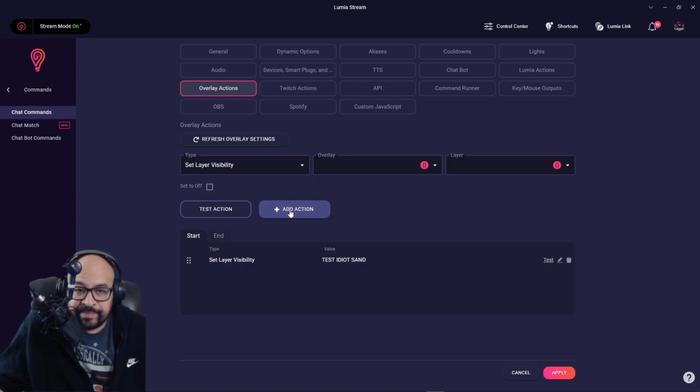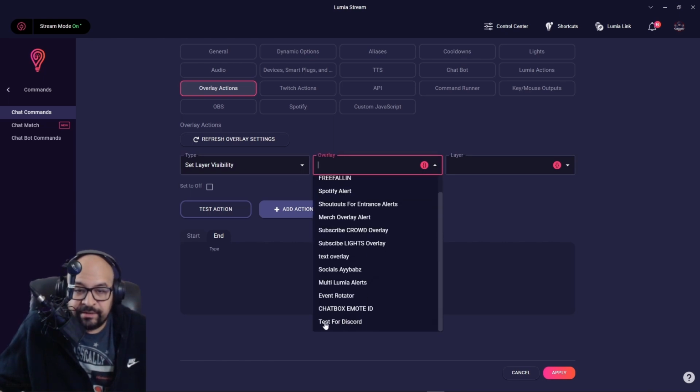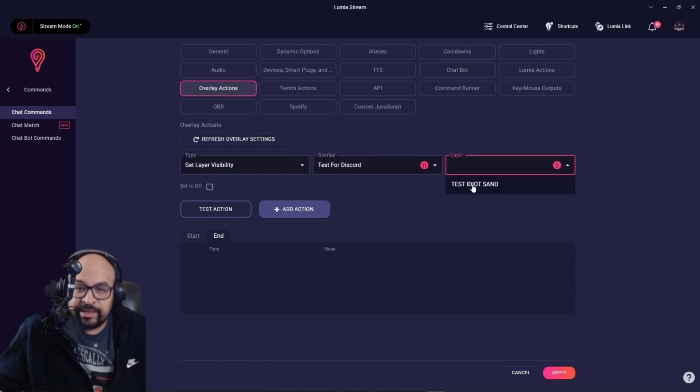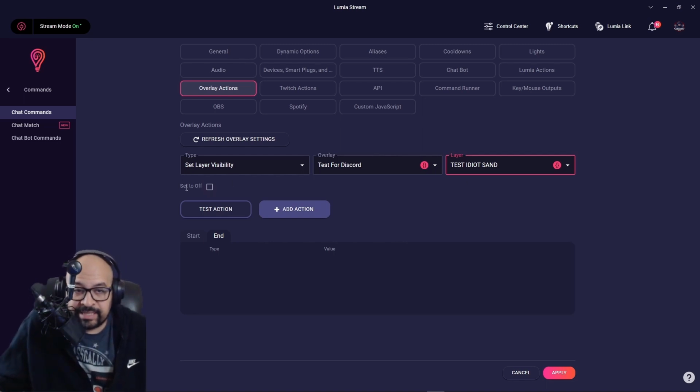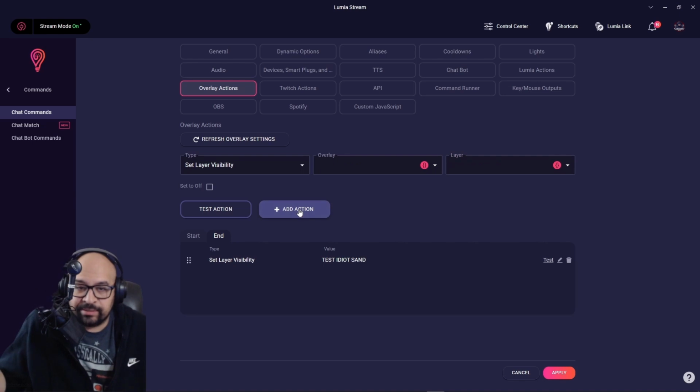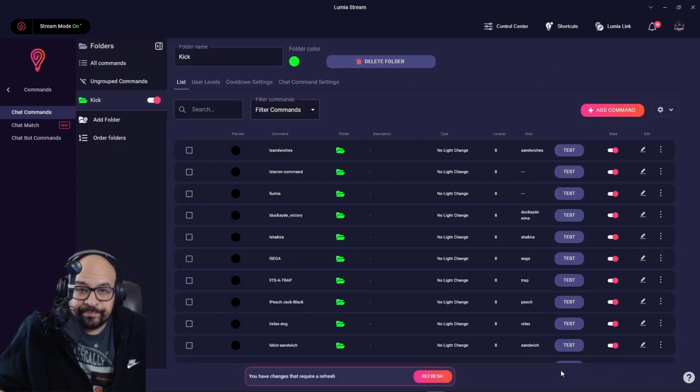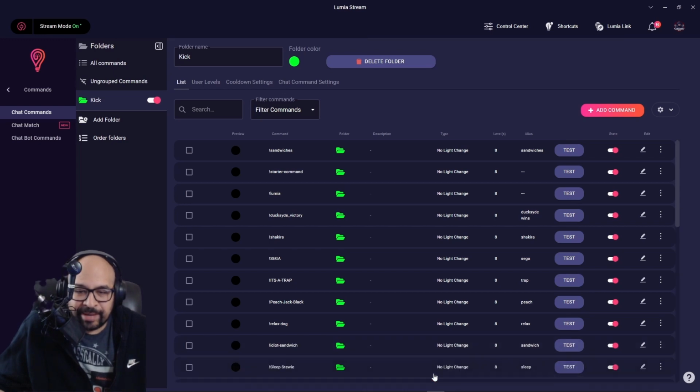Great, it's in. But now, where there's a start, there's an end. So we're going to go to end. And we're going to do the same exact thing. Set layer visibility. It's already there. Great. We're going to go all the way down to test for Discord. That is the folder. We're going to go to the layer, test Idiot Sand. This time, we are not going to tick off set to off. We're going to leave it exactly how it is. Add action. Done. Okay. Now you can apply it. So we're going to hit apply. And I really hope I remember. And we're going to hit refresh on the bottom. Okay. I'll delete this later, but I want to show you how this works.